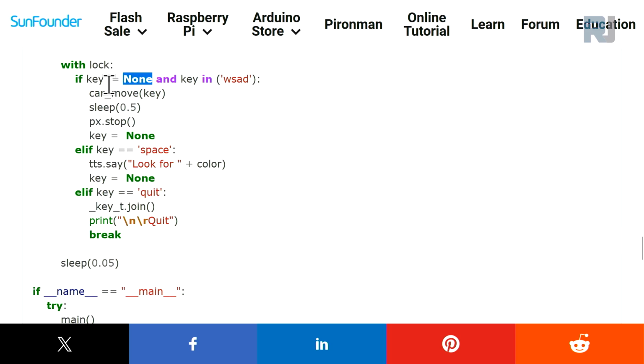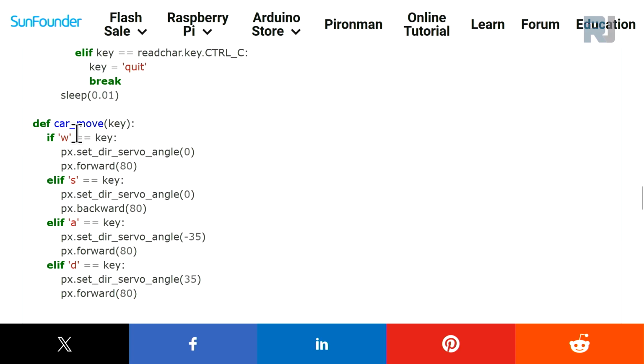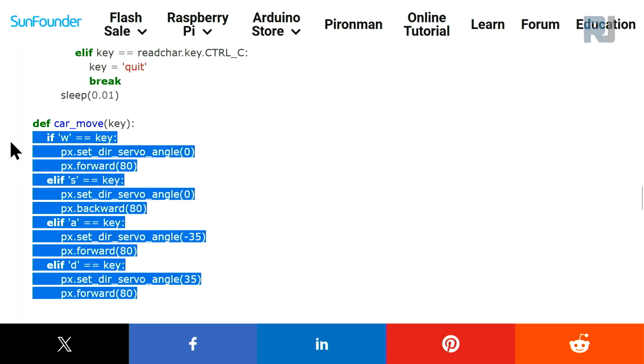If some key is pressed and the key is equal to WSAD, one of the keys, then the car moves with a key. We pass the key, because these are for moving, and we will ignore Control C and any other key that is pressed. Only this key will be passed to the function that we mentioned, to the method here, car move, which I explained, WSAD.